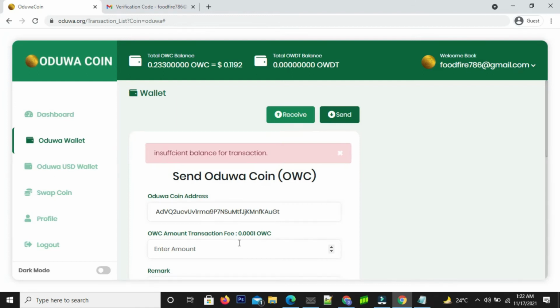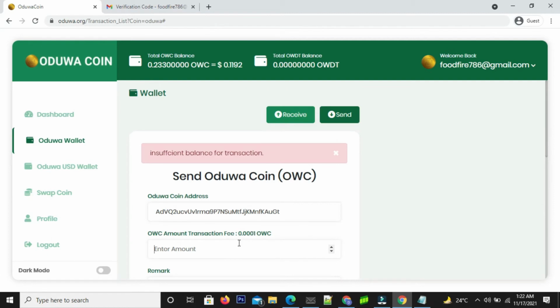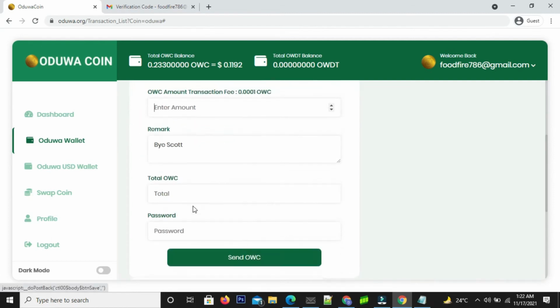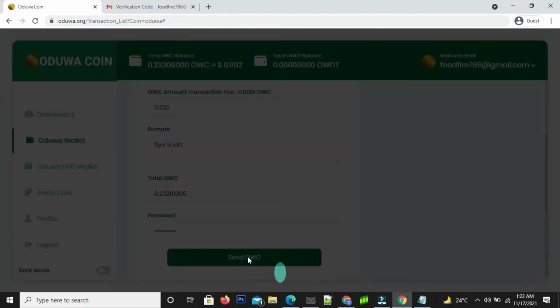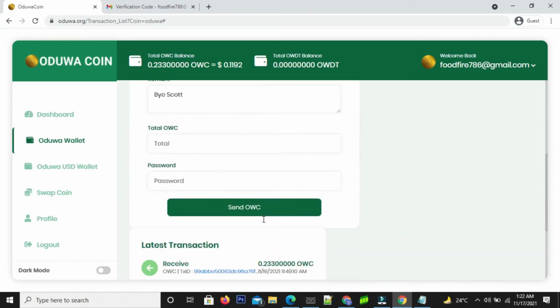So I'm going to enter my. It says insufficient balance for transaction. Now, as it's the exact amount I'm trying to send, and there is a 0.001 transaction fee involved per transaction, I'll just decrease it. I'll make it 0.232, and I'll enter my password and send OWC back to my old account.